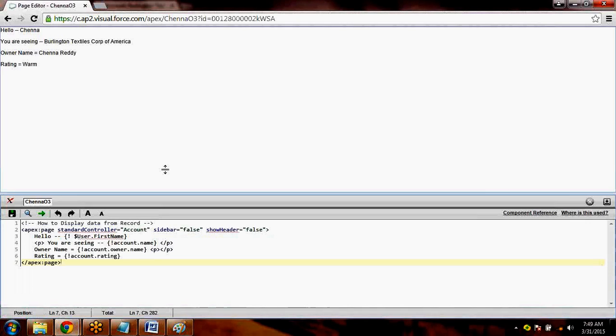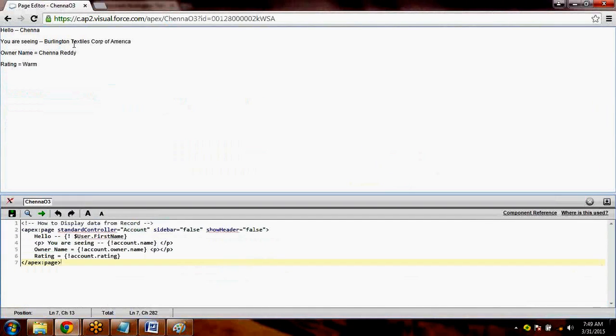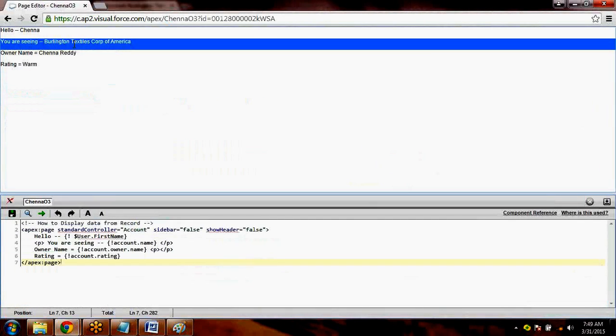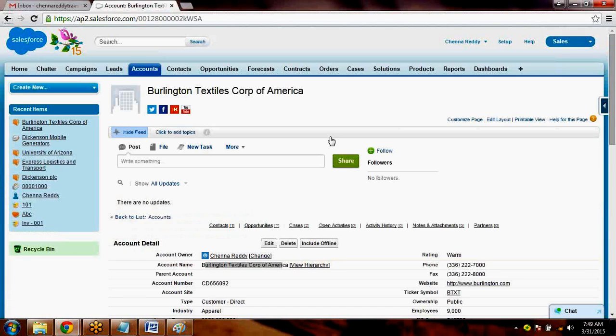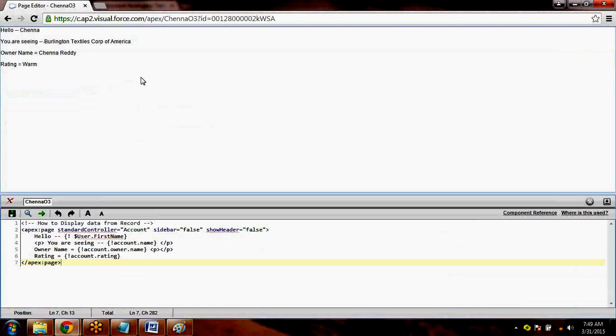Now see. What is the account name here? This is the account name, which ends with Park of America. That's OK. Who is the owner name? Channa Reddy. That's OK. And what is the rating? Rating is 1. So that's what is available. This is how you can read the data from the record.